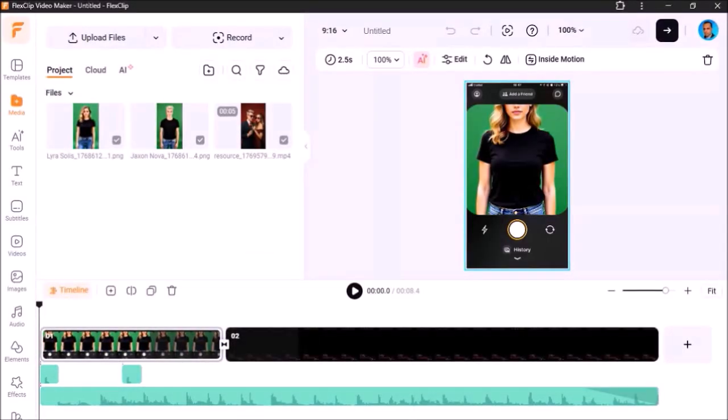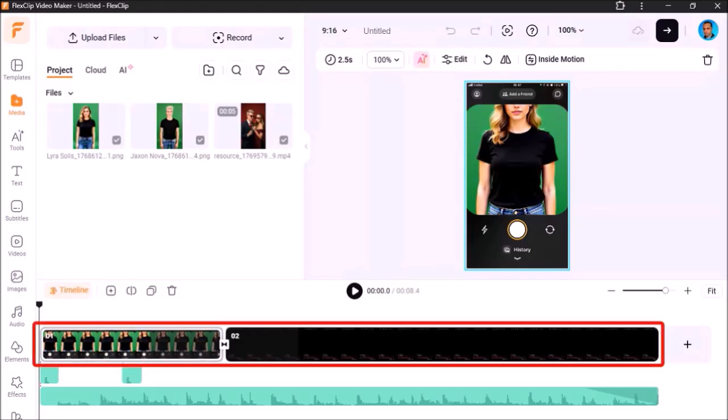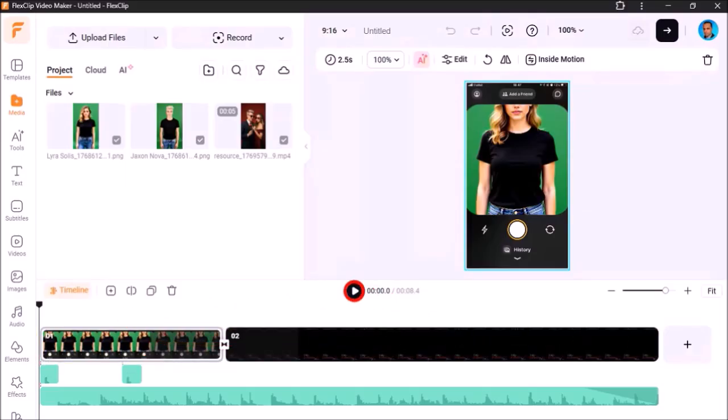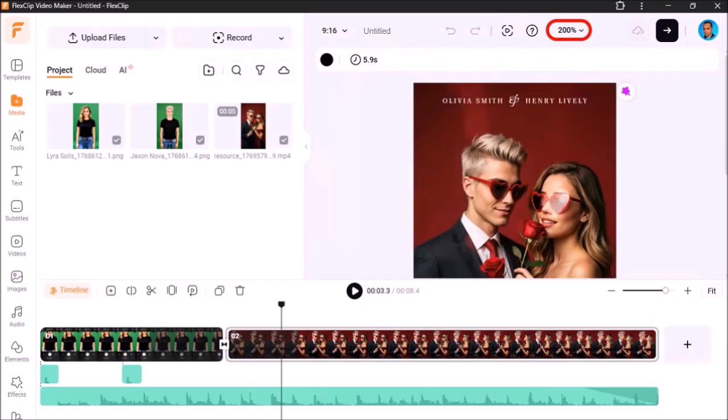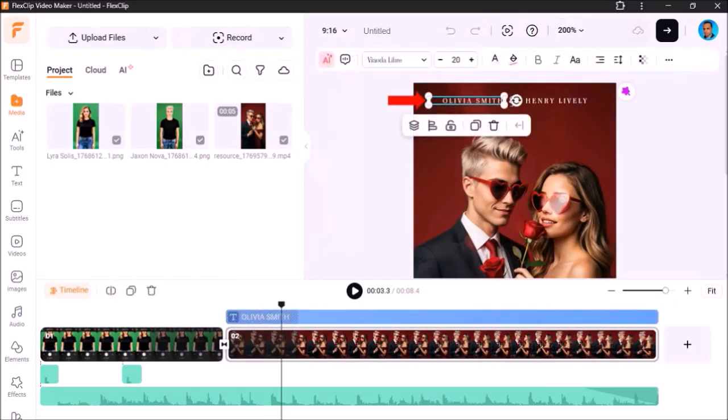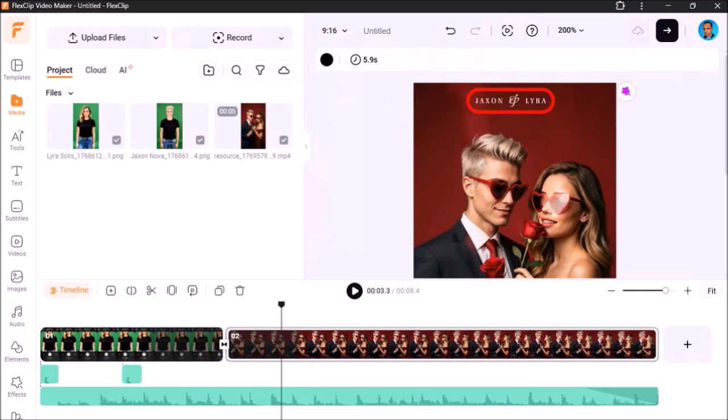and it will then open the FlexClip video editor. As you can see in the timeline below, there are two scenes in this template, and you can use this play button to preview the video. And then place the playhead at a position so that you can edit the template. For example, here you can see that there is a text box, and you can use this button here to zoom in, and then click on the text box and then edit it like so.